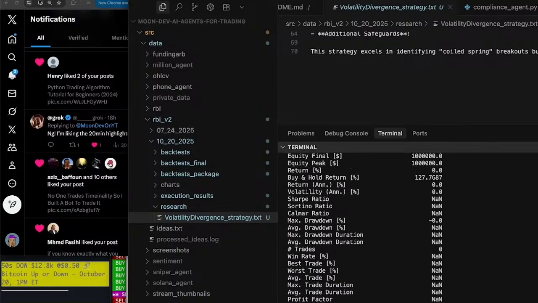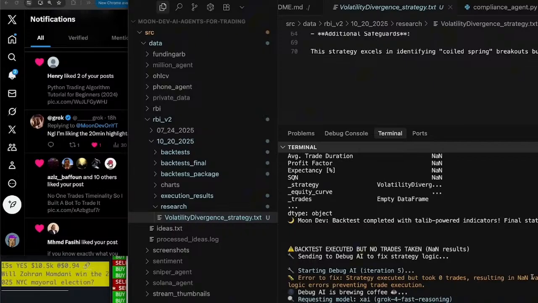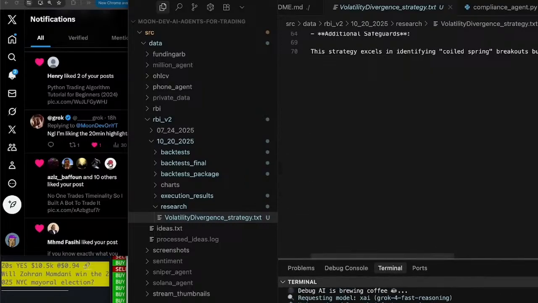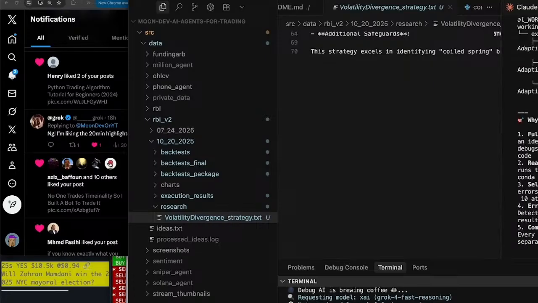Okay, so you can see it's still getting no trades. So let's see what the feedback is. Resulting in NaNs, the entry conditions are likely too restrictive. Let's go ahead and see if she can figure it out here. Okay, so let's go ahead and read through this.